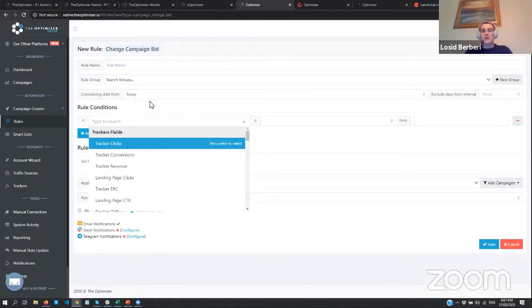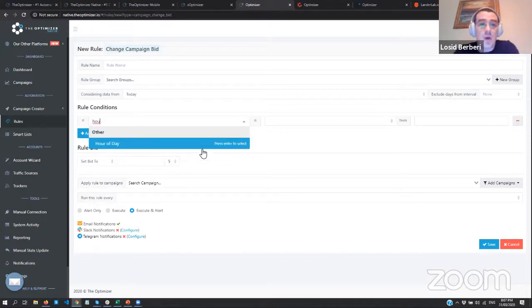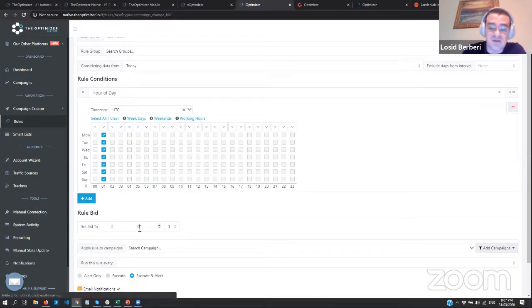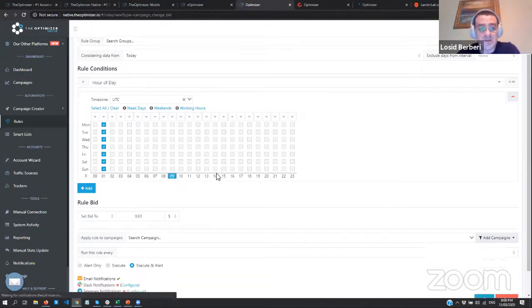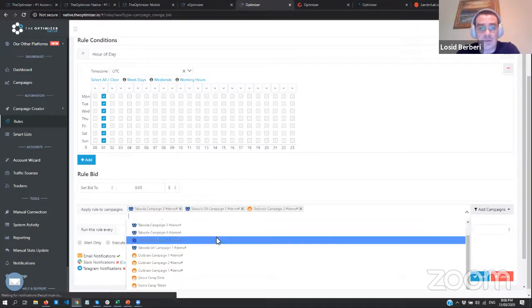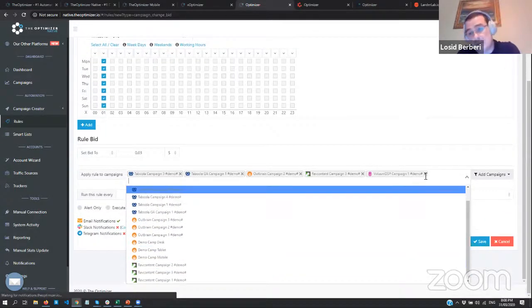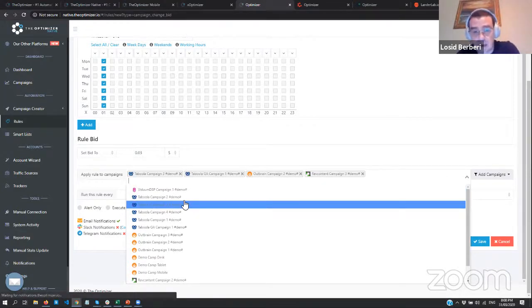you want to specify the hour of the day where you want the bid. Let's say it's 1 a.m. You want to set the bid to a specific low bid. So let's say you want to set it to 3 cents, which could be the minimum allowed by the traffic source. And you can have, let's say, Taboola, Outbrain, ref content mixed together, but actually not Voluum DSP, because Voluum DSP works on a CPM basis. So having a different bidding model might negatively influence your campaign.